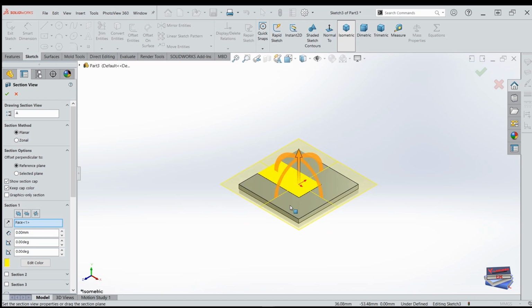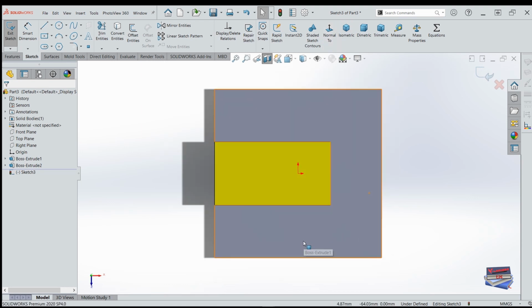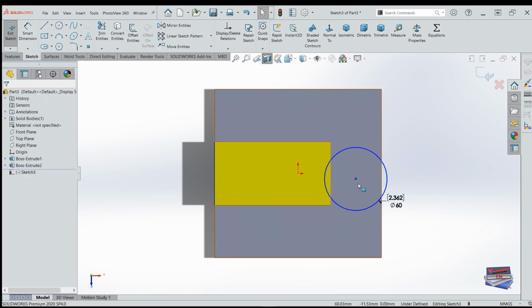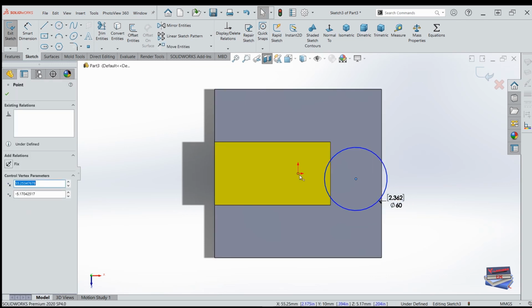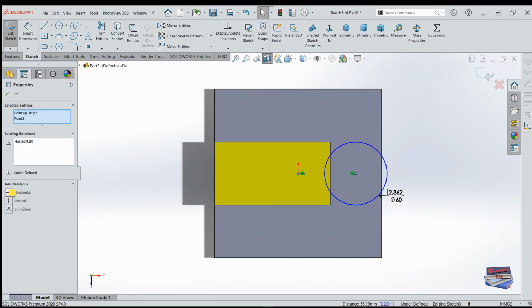Let's go to an isometric view, then pull this up a little bit. Accept that. I'll now go back to normal view and let's create a circle. I'm not going to give it any relations as yet. And let's give this a diameter of 60 millimeters. And now I will select that point and origin and make that horizontal.